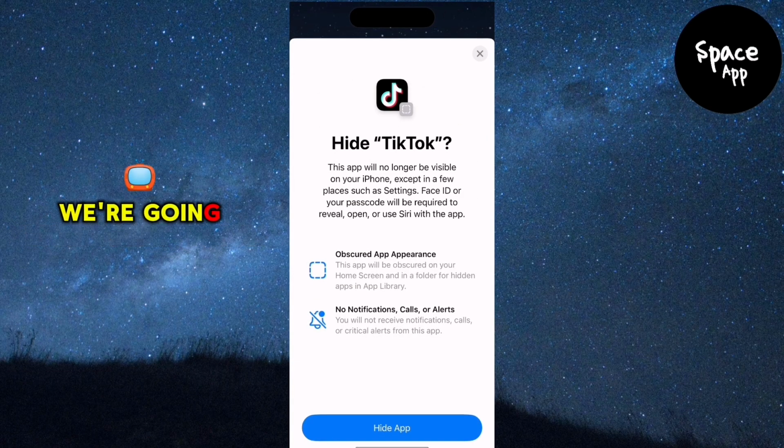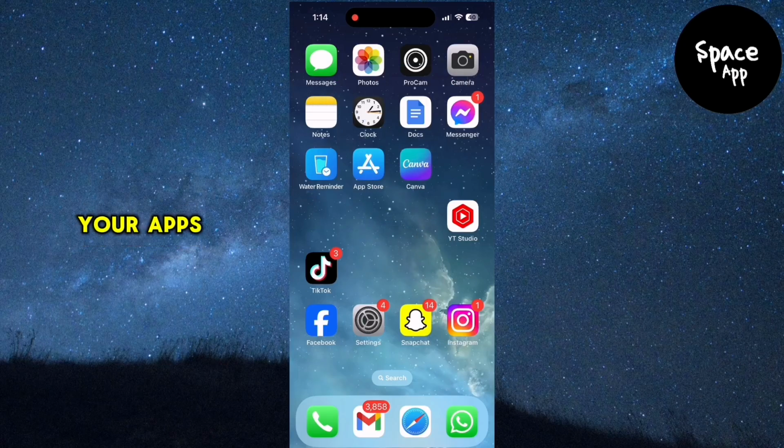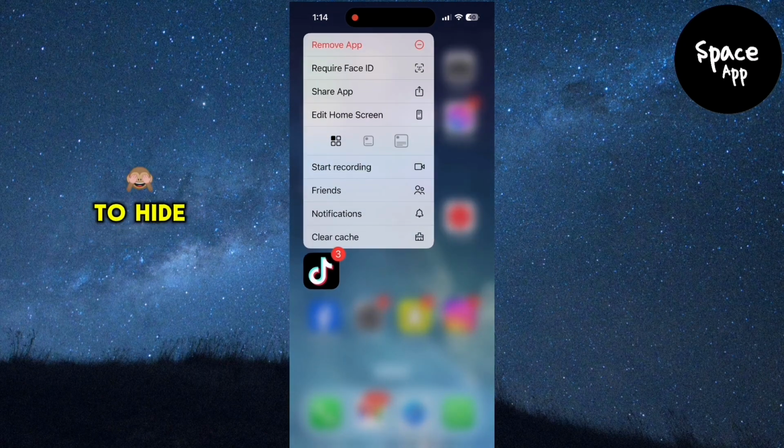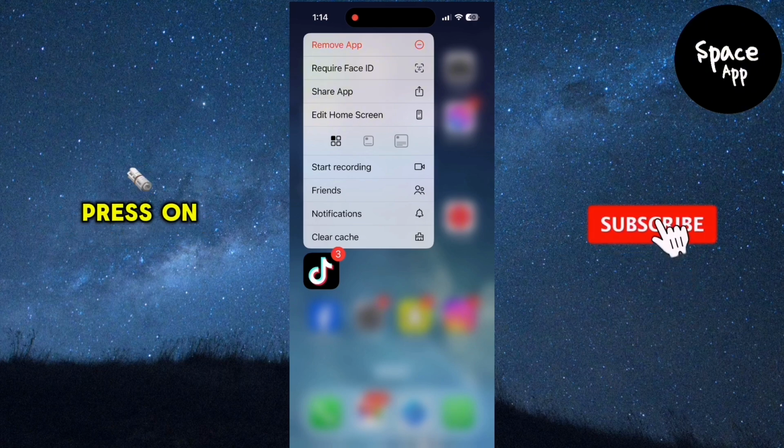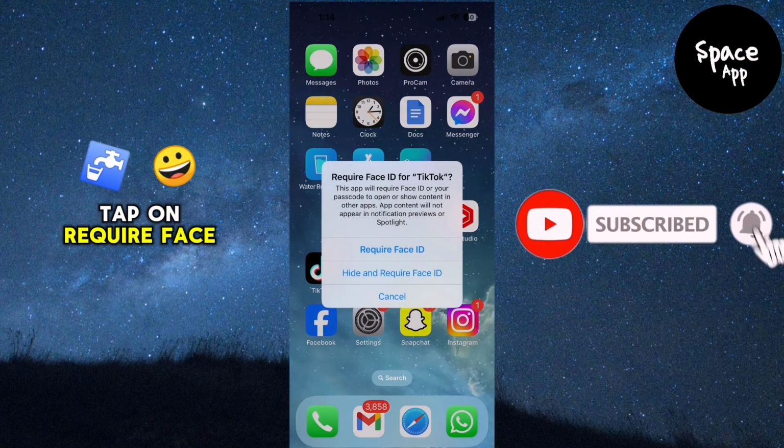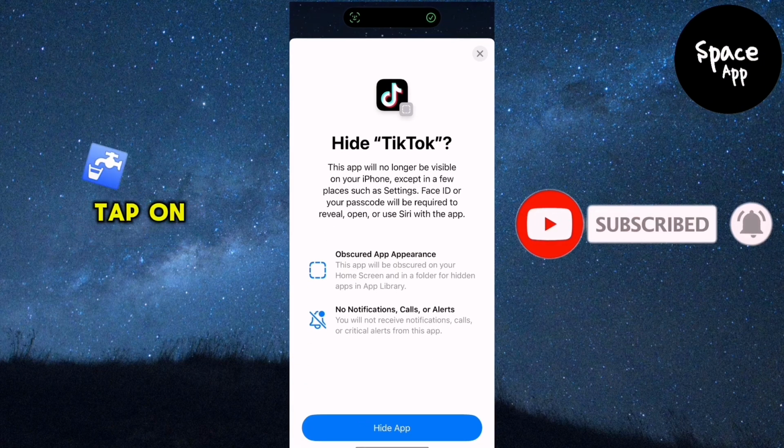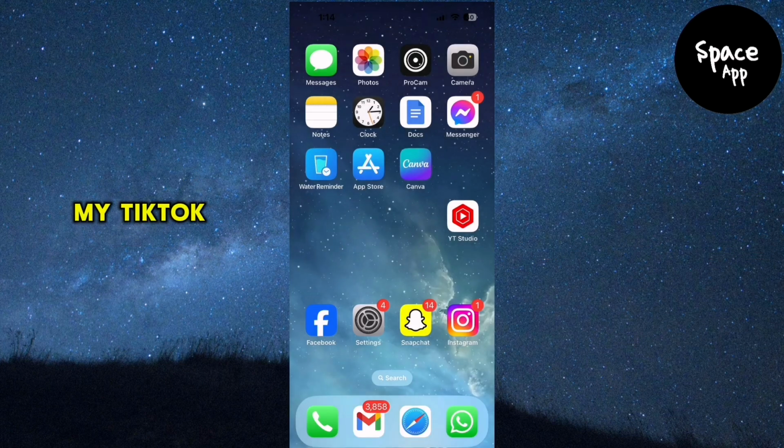In this video, we're going to show you how to unhide your apps on iPhone. Just follow my steps. Let's say I want to hide the TikTok app. I'll long press on it, then tap on Require Face ID, and after that, I'll tap on Hide. Now, my TikTok app is hidden and added to the hidden folder.